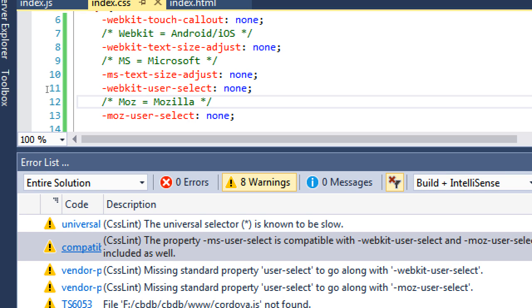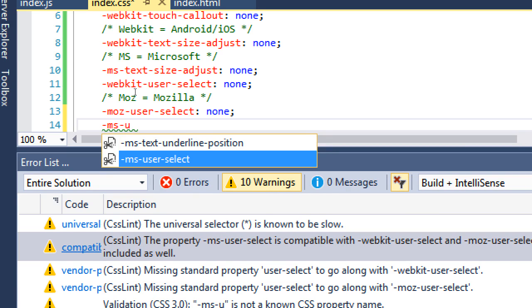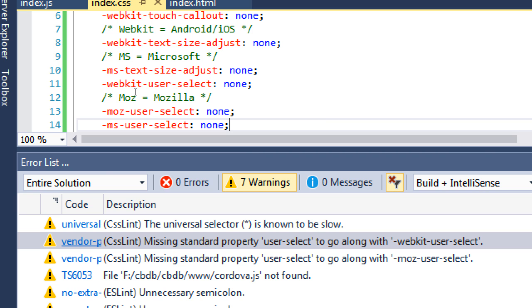But here, for compatibility, we're adding that as well. Okay, then the property MS user select is compatible. So there's WebKit user select, Moz user select, MS user select. For each of the platforms, I'm adding the appropriate code to deactivate the select feature.